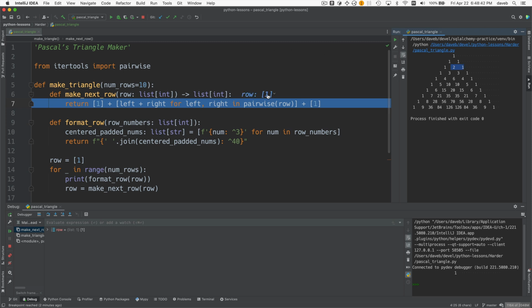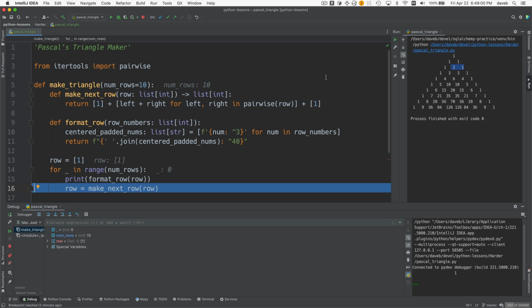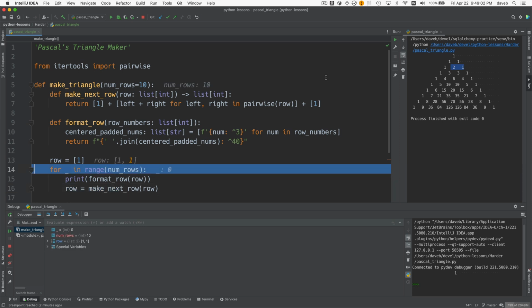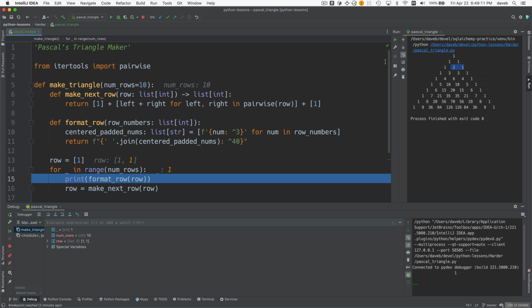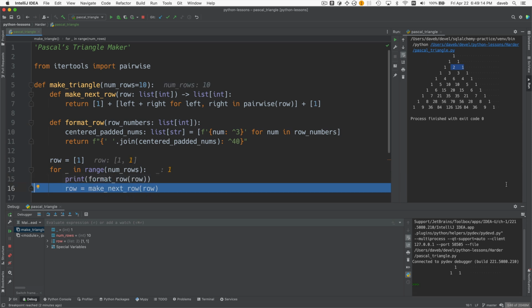So for every pair in here, we're going to generate the sum of the 2 numbers in the pair. There are no pairs in this, so this list comprehension is going to produce an empty list, and the result is going to be just a list with this one and this one. So here we go. We've returned, and we rebind row to the result of that, and now row looks like this. So we got the 2 ones. So we've made the second row. And we'll format that and print it, and that came out down here.